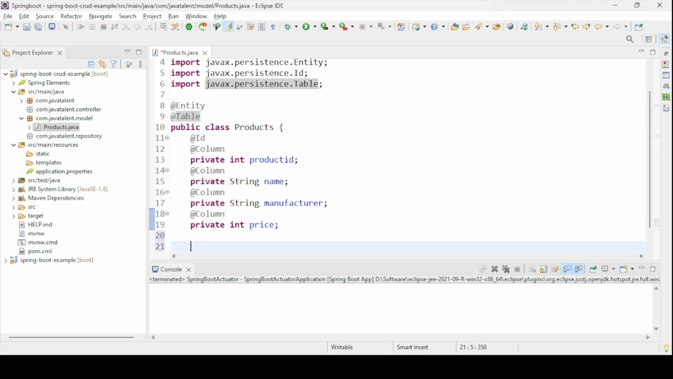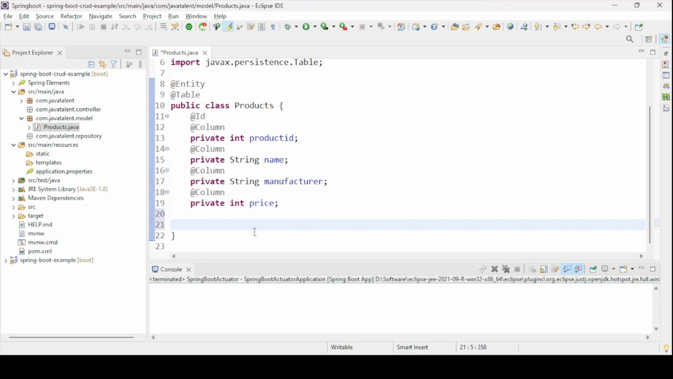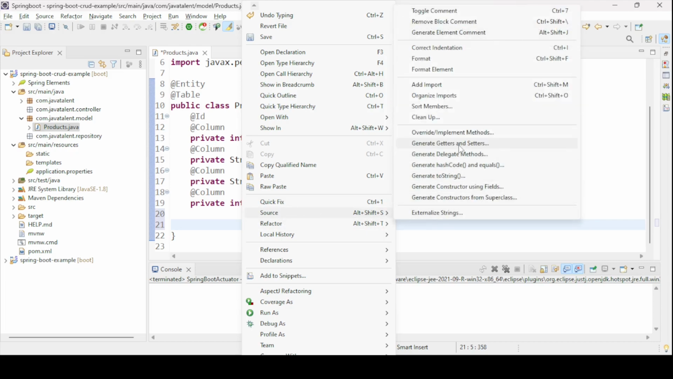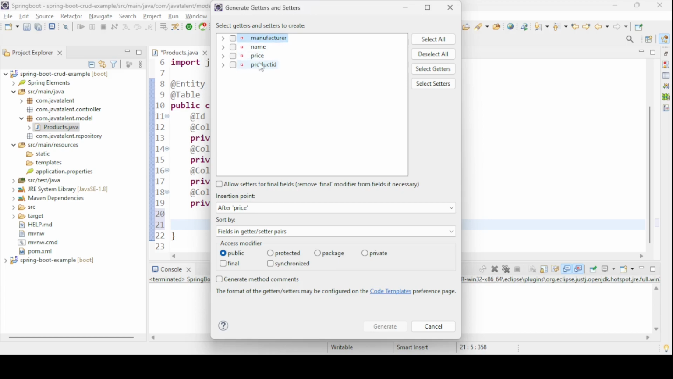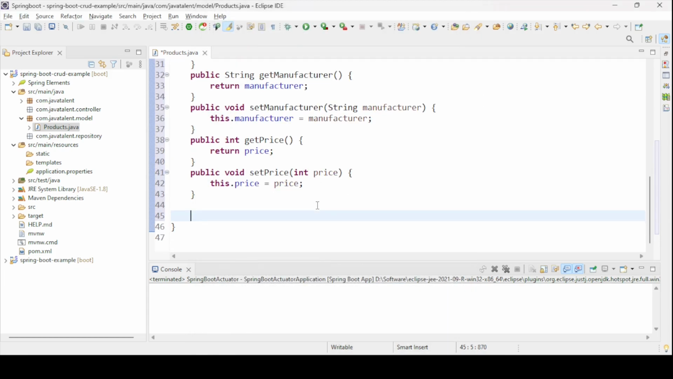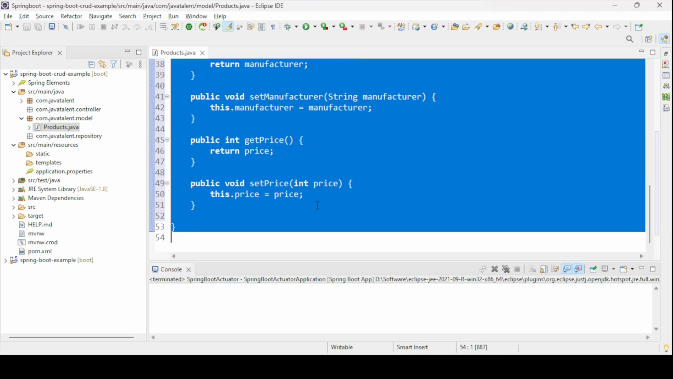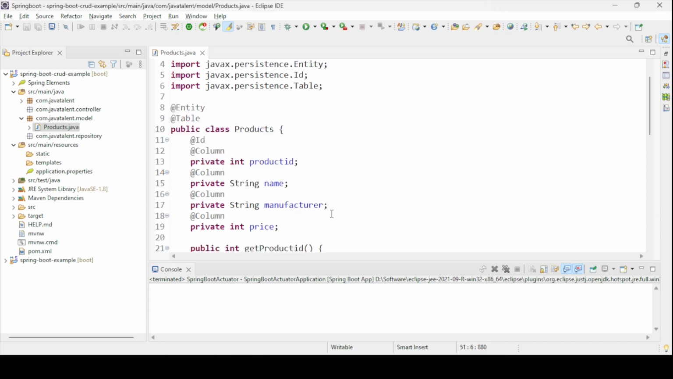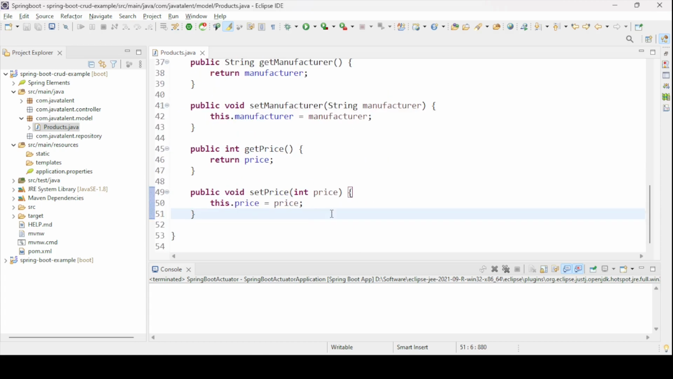So let me generate the getters and setters. If you want to generate your getters and setters, you can just right click, go to Source, and generate getters and setters. You can select all the fields. It will create a getter and setter for you. Format it. So our product is ready, meaning our model class is ready.